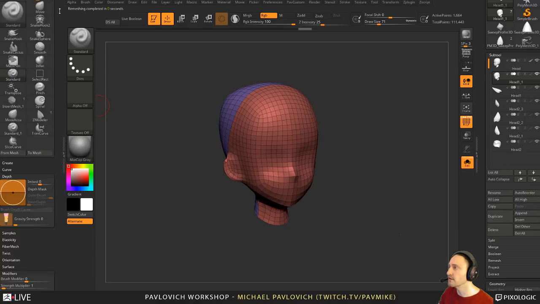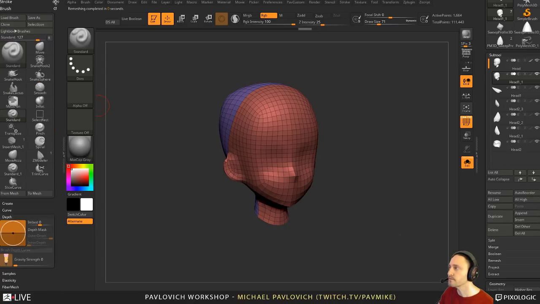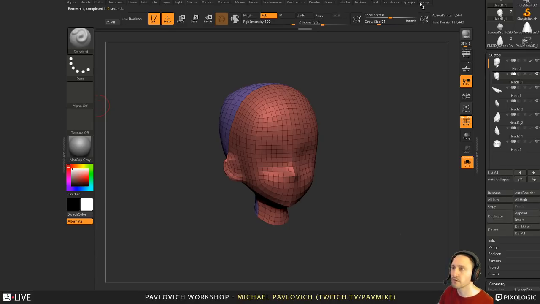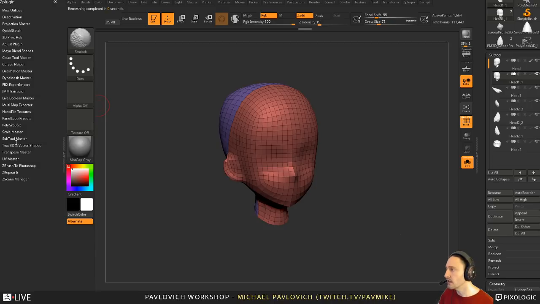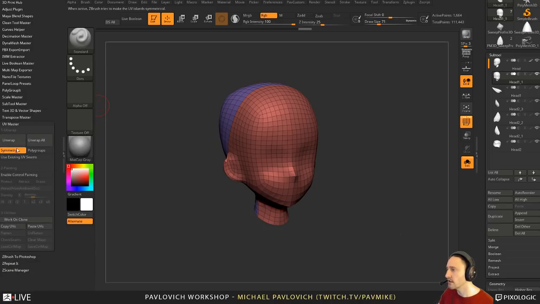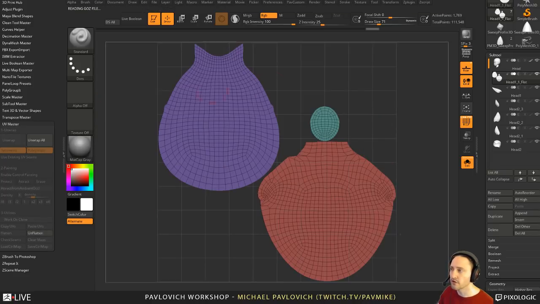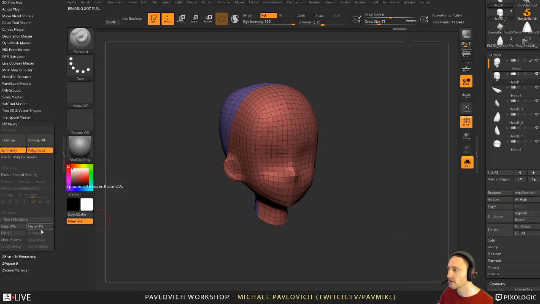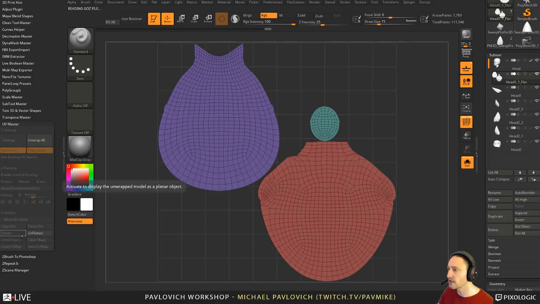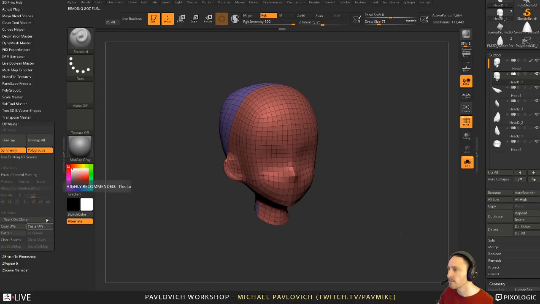So if I want to go ahead and UV this, let's go to ZPlugin, UV Master. So it is symmetrical, so we can keep that. We'll turn polygroups on, and we'll hit unwrap, and we'll hit flatten. So here's our UVs. If we do unflatten, well, let's see. We can do flatten. I guess that'll work. Let's see if this will work.